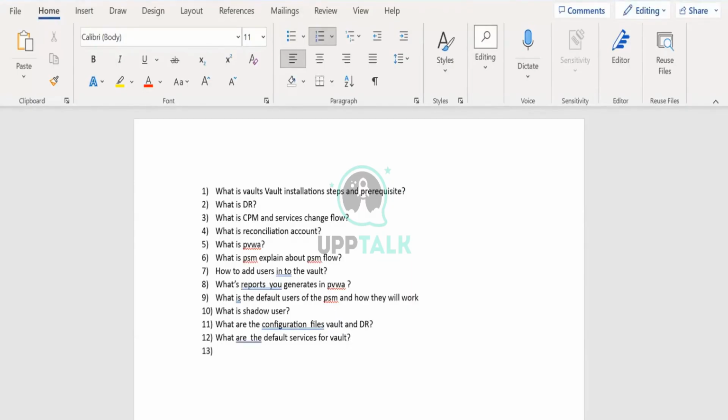Well, you can type all the components here. You can mention all the components. Default services Vault, all the components. You can read it for all the components. CP and D on Vault.